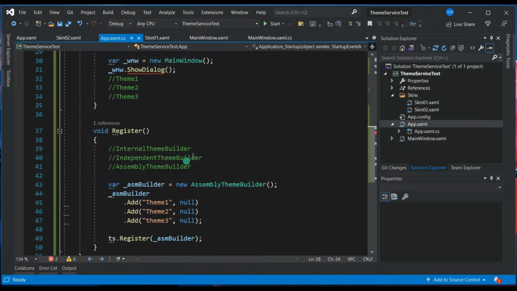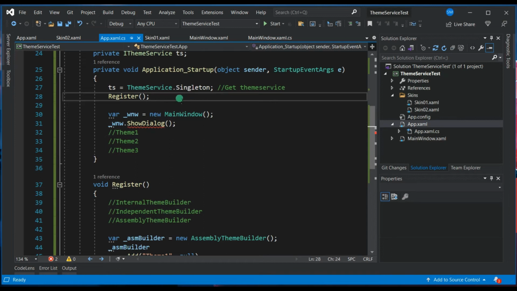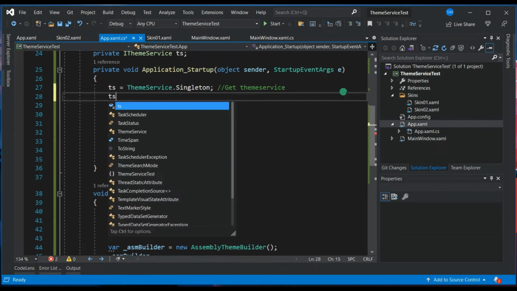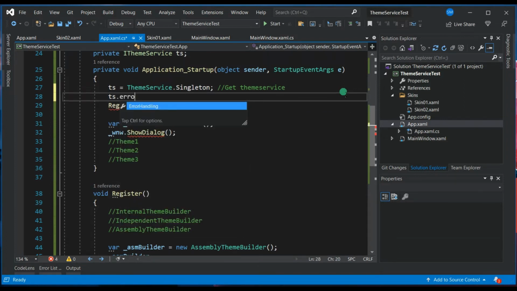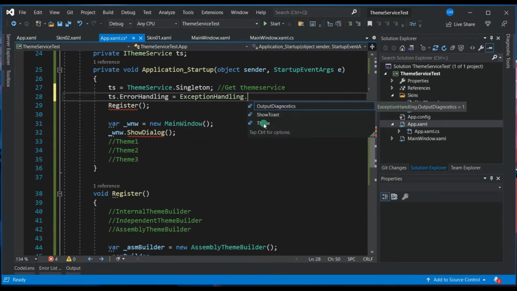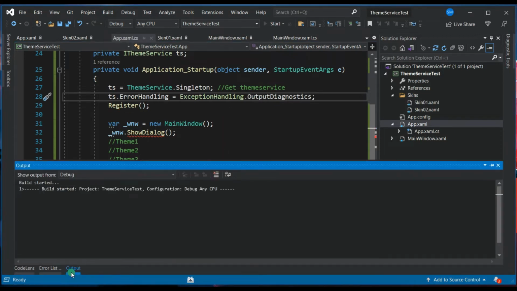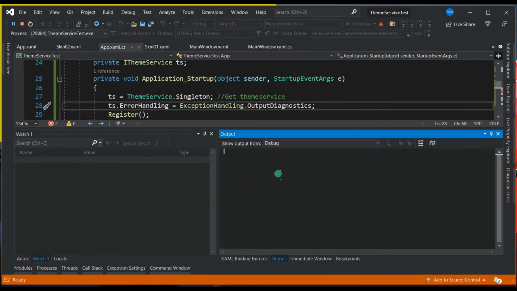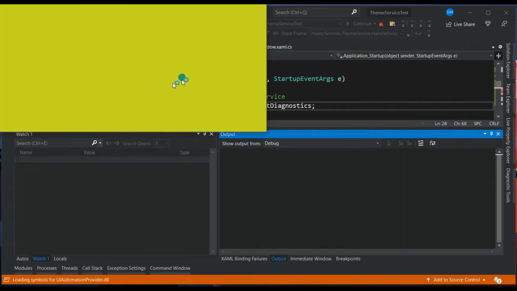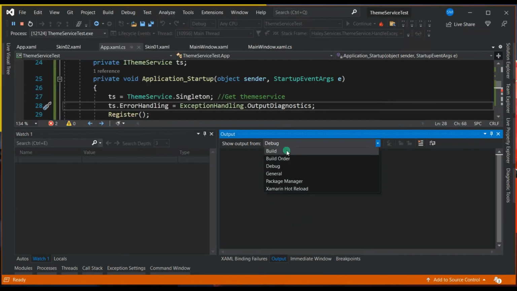And if you don't want to throw exceptions like that, you can have something called exceptions or error handling. Yeah, error handling, there are three ways of error handling. One is you can throw, or you can show a toast, or you can output diagnostics. When you say output diagnostics, you will only be seeing this error in your output window here. The error is already there, but it didn't throw the exception. So which means that even though you have seen this, the registration didn't happen.